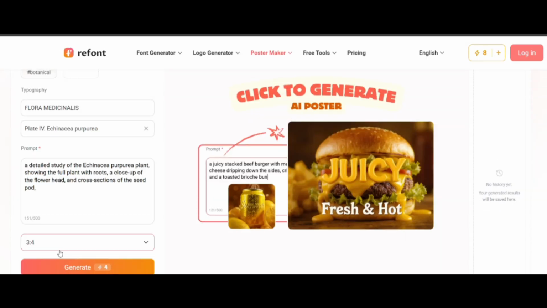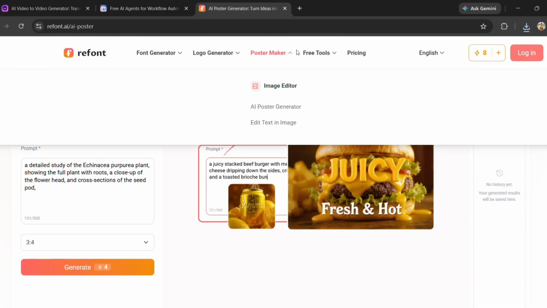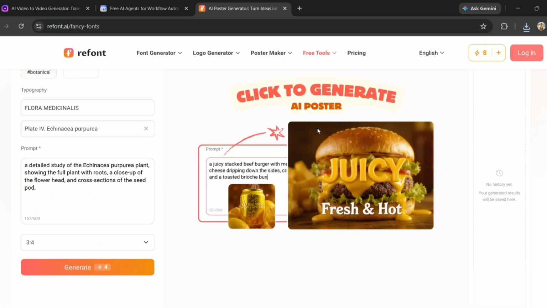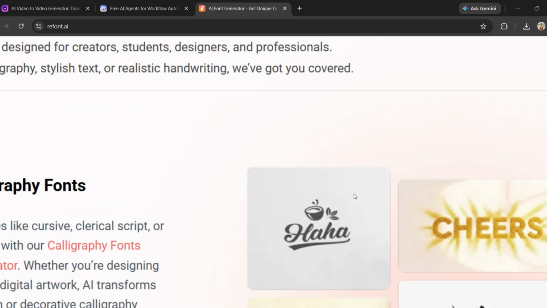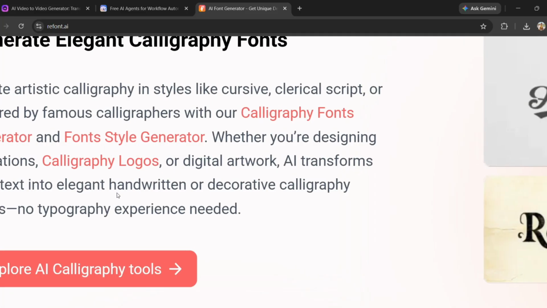So, can ReFont change any font instantly? It can make the process dramatically faster, but I'd still check the final result carefully before using it for professional work.